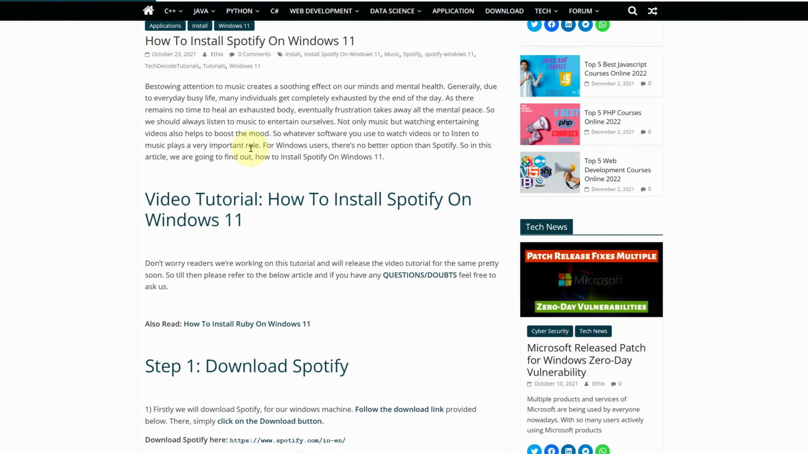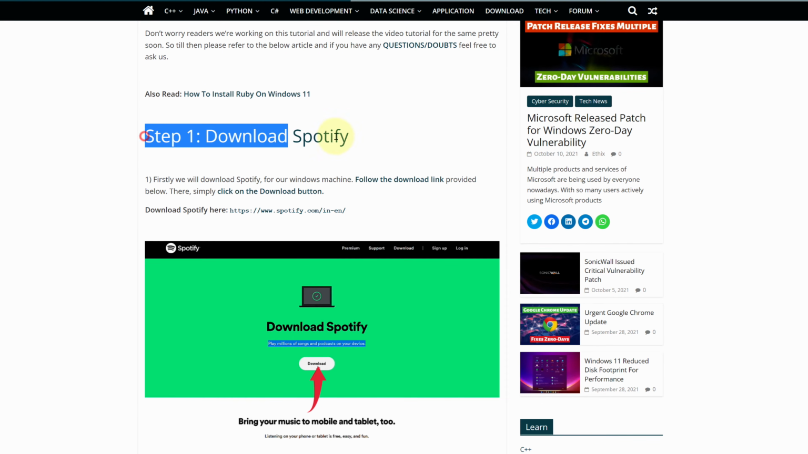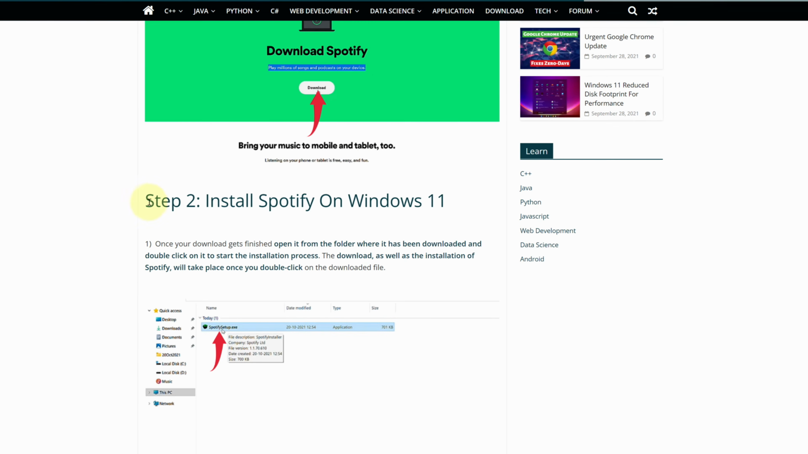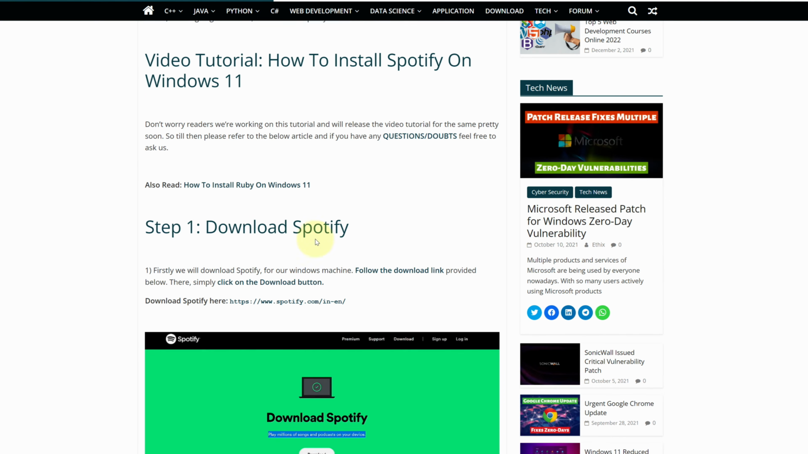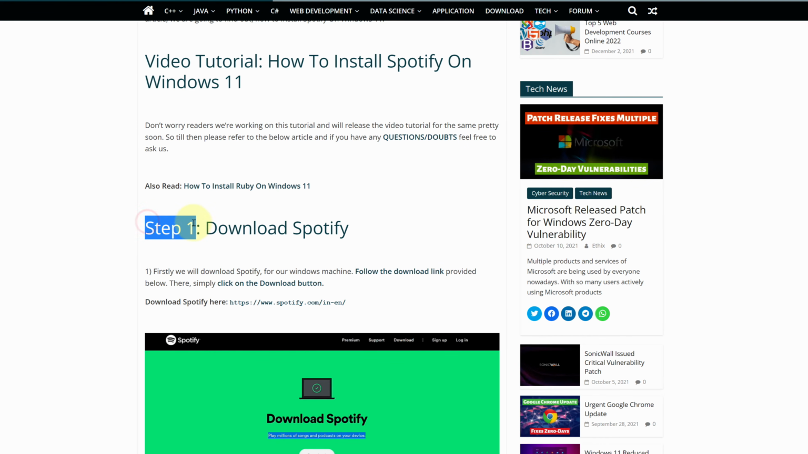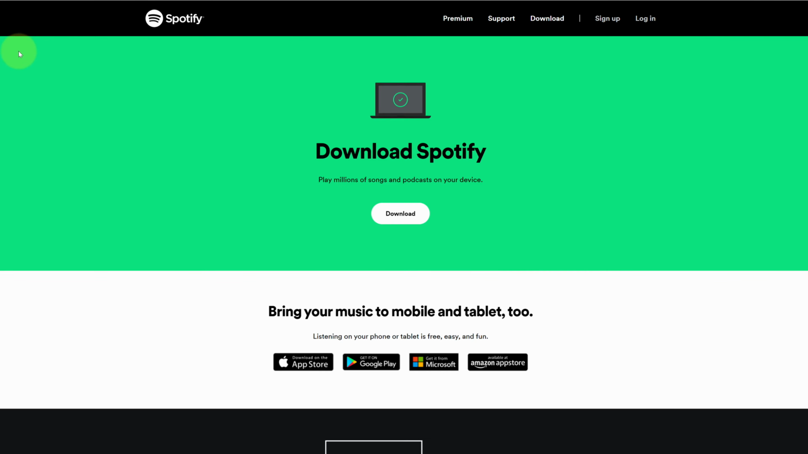This is a step-by-step detailed blog post explaining how to download and install Spotify on Windows 11. Scroll up and find step 1. Here, look for Download Spotify and click on this link. It will open the official page for downloading the latest version of Spotify.